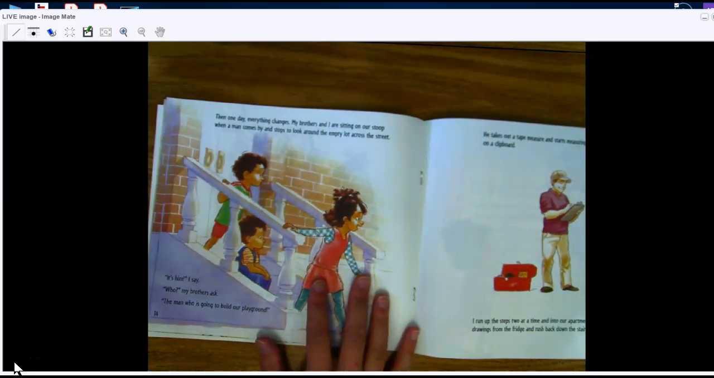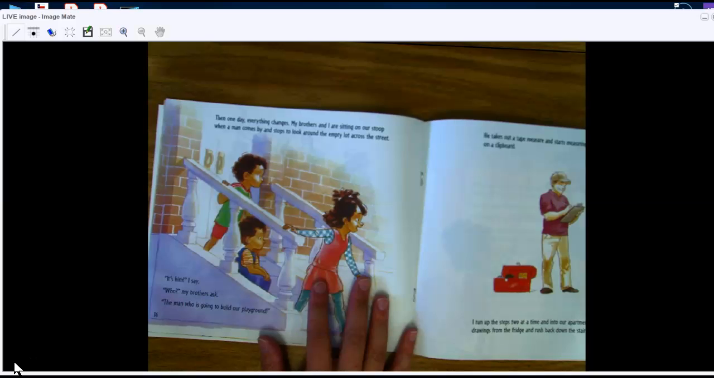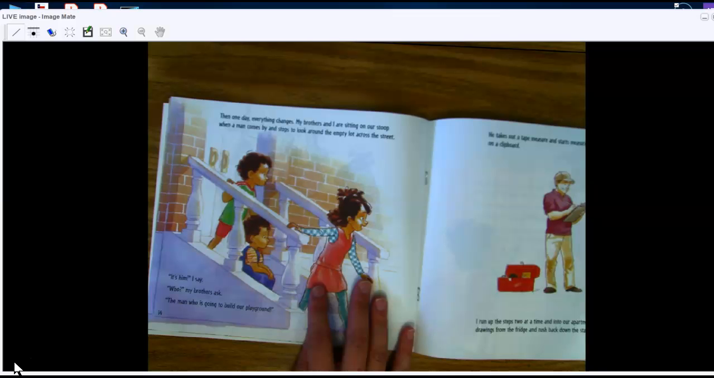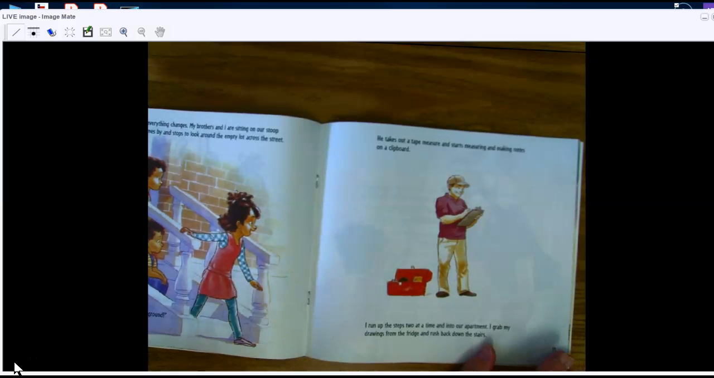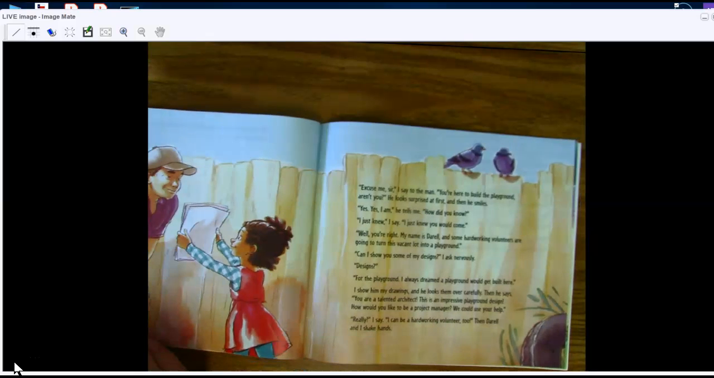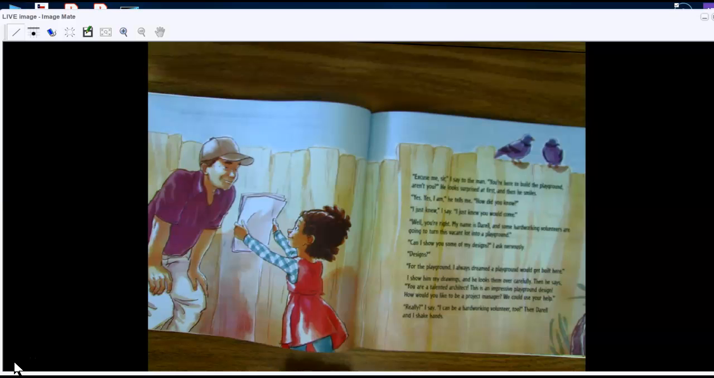Then one day, everything changes. My brothers and I are sitting on our stoop when a man comes by and stops to look around the empty lot across the street. It's him, I say. Who? My brothers ask. The man who's going to build our playground. He takes out a tape measure and starts measuring and making notes on a clipboard. I run up the steps 2 at a time and into our apartment. I grab my drawings from the fridge and rush back down the stairs. Excuse me, sir, I say to the man. You're here to build the playground, aren't you? He looks surprised at first, and then he smiles. Yes, I am, he tells me. How did you know? I just knew, I said.